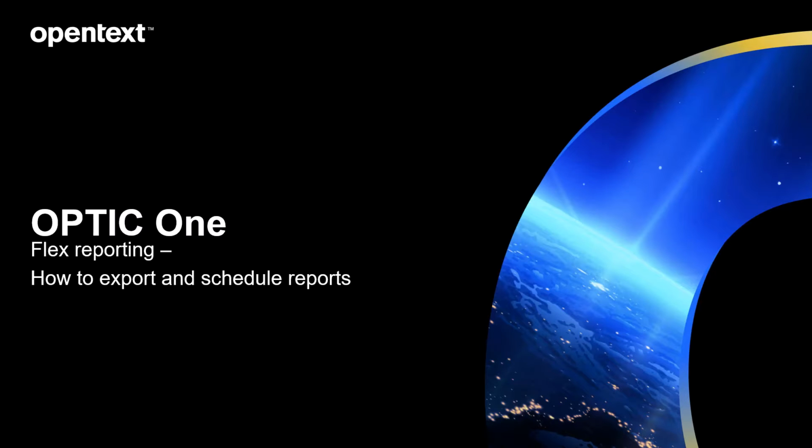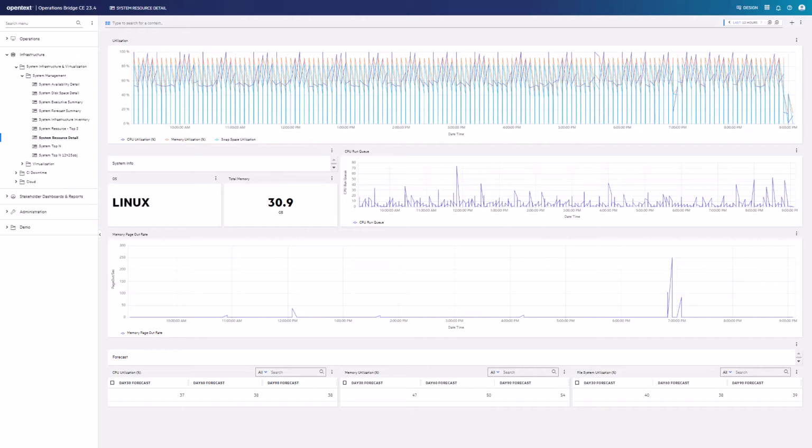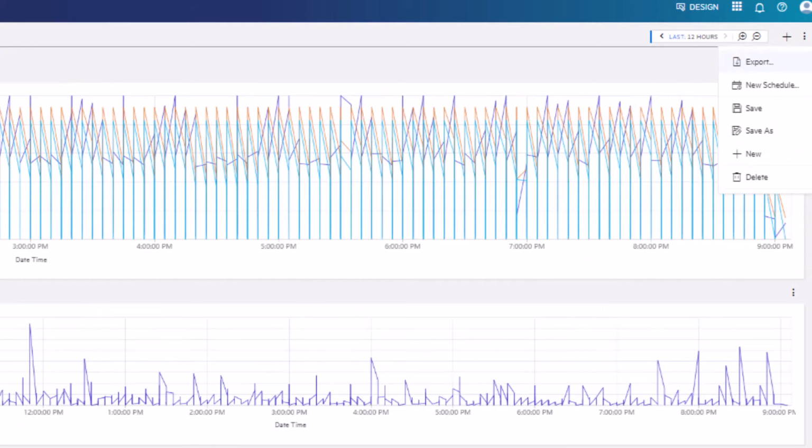This video shows how to export a report into a PDF file and how to schedule such an export. The video is based on OpsB 23.4. You can export a page, in our example, the System Resource Detail page, by using the Export Page action.